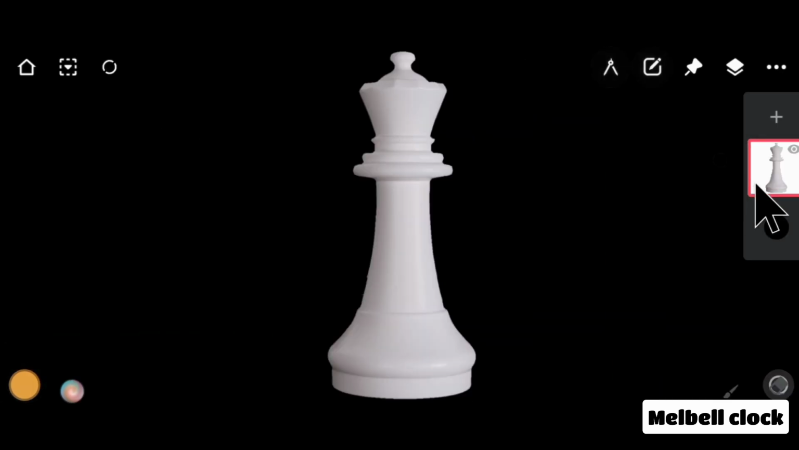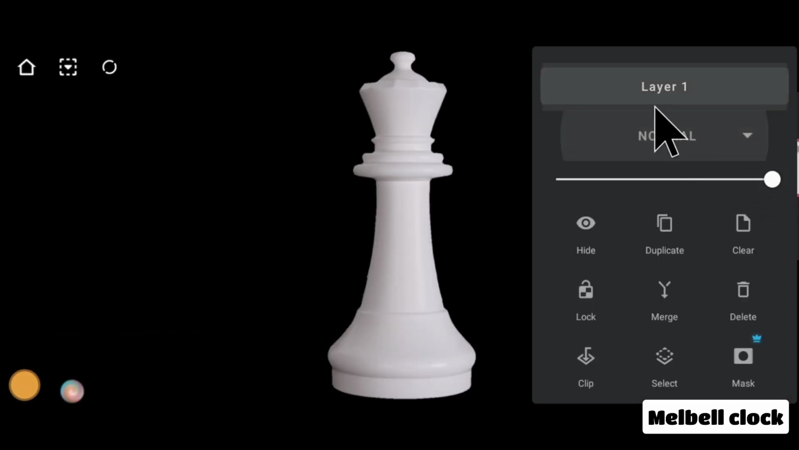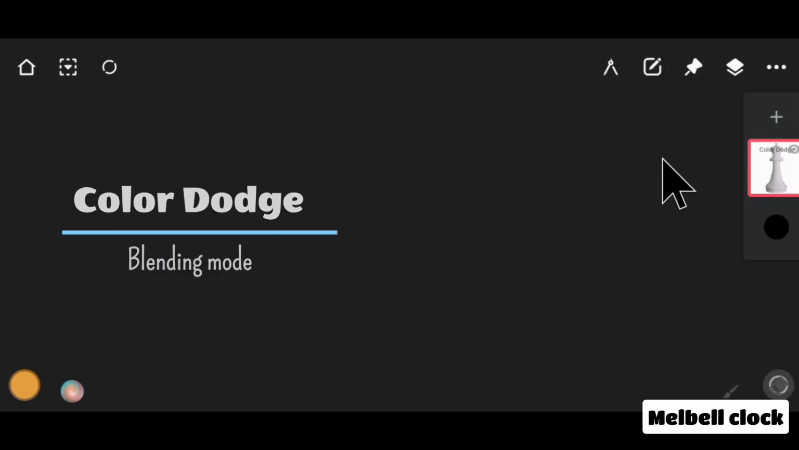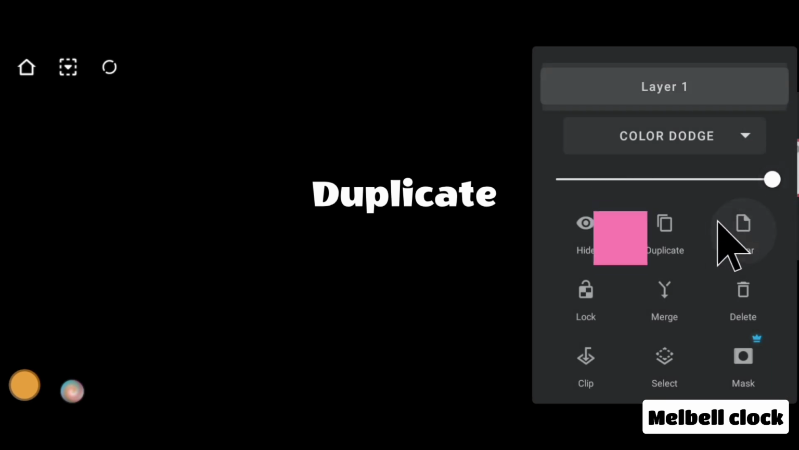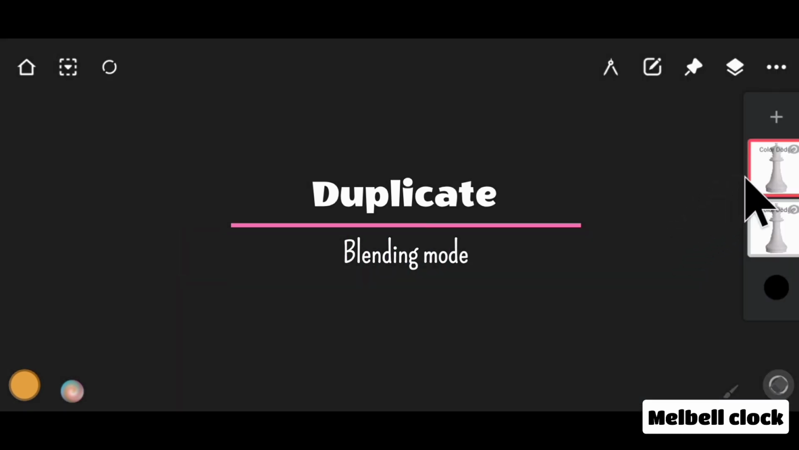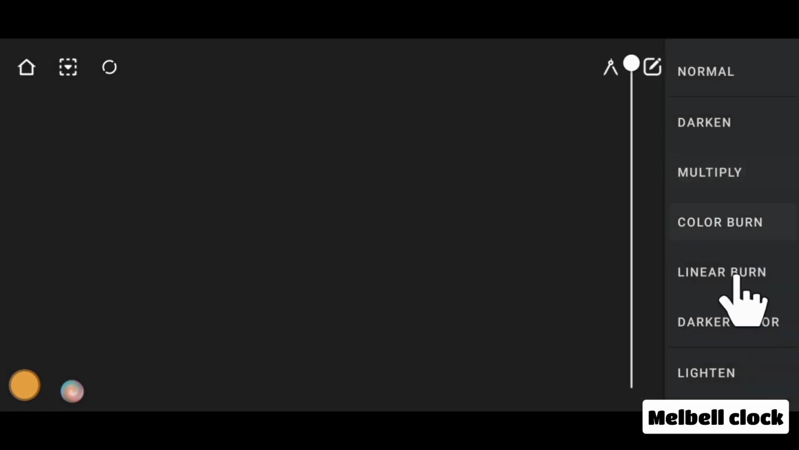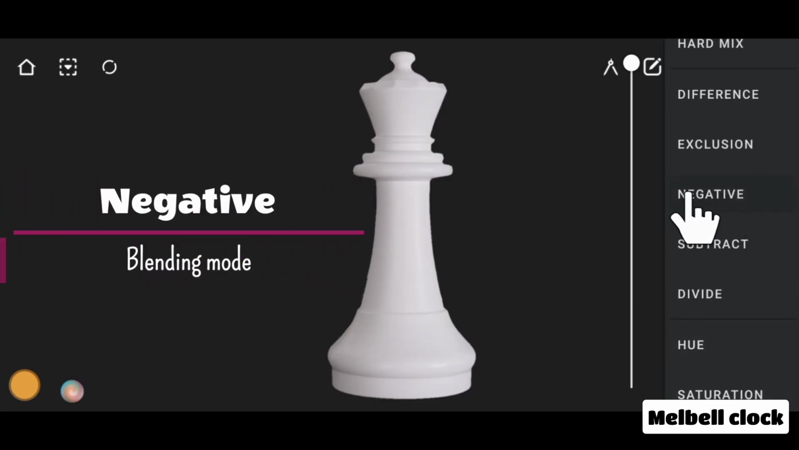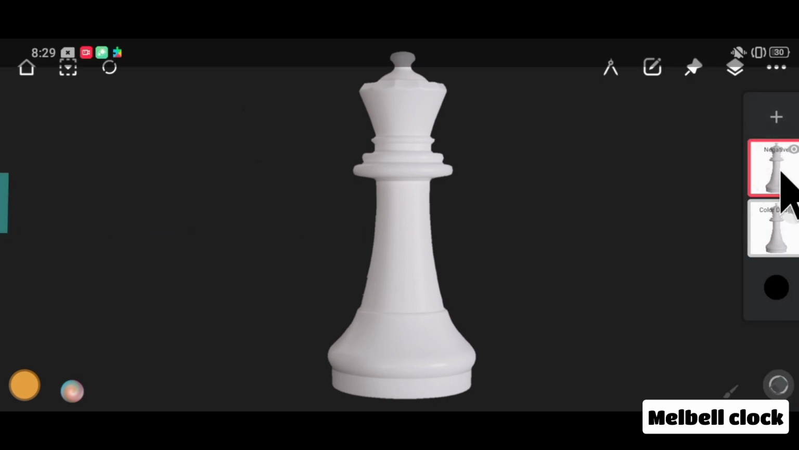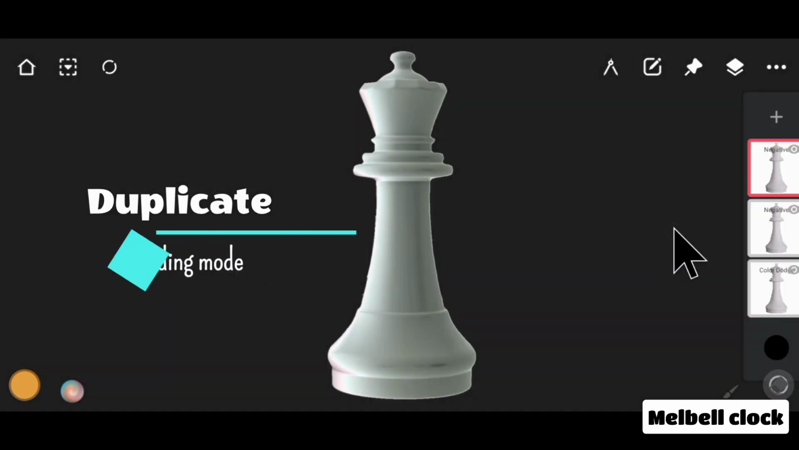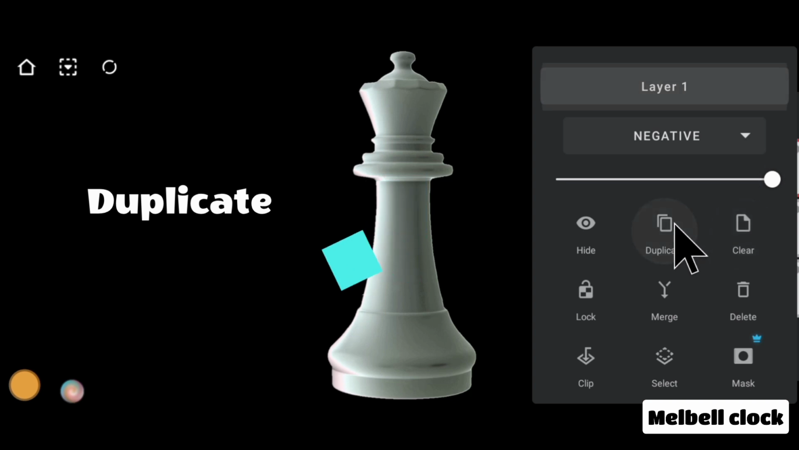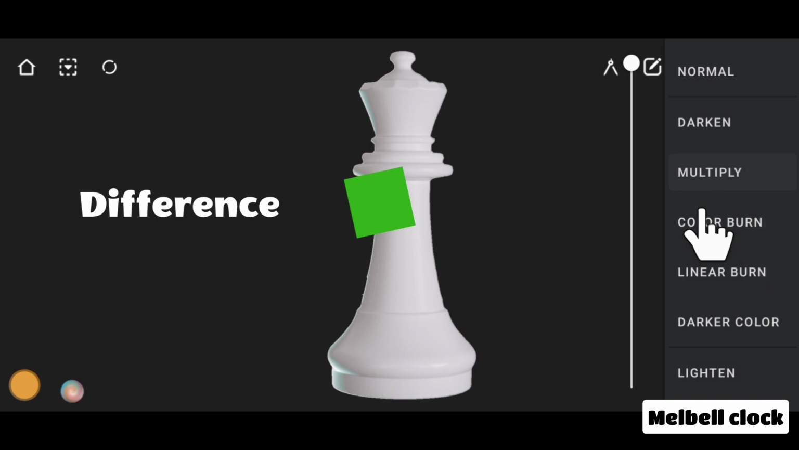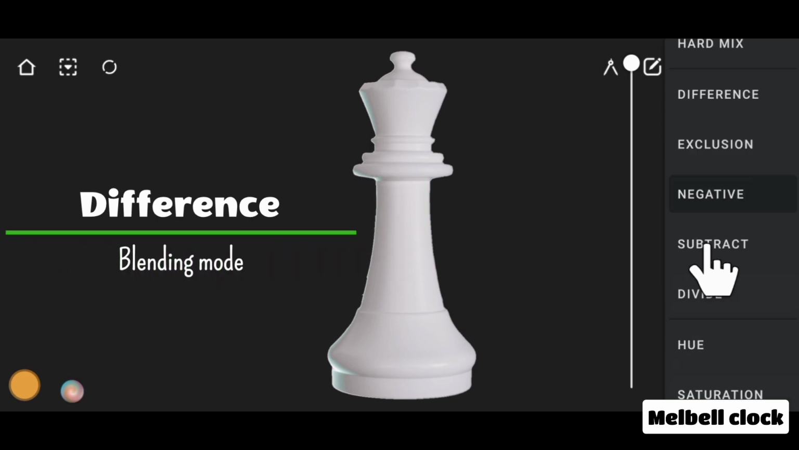Then go to layer and then tap on the blending mode of the layer and change the blending mode of this layer to color dodge. Now duplicate this layer and then tap on the duplicated layer and change its blending mode to negative. Duplicate this layer, duplicate it one more time, and then tap on the fourth layer and change its blending mode from negative to difference.